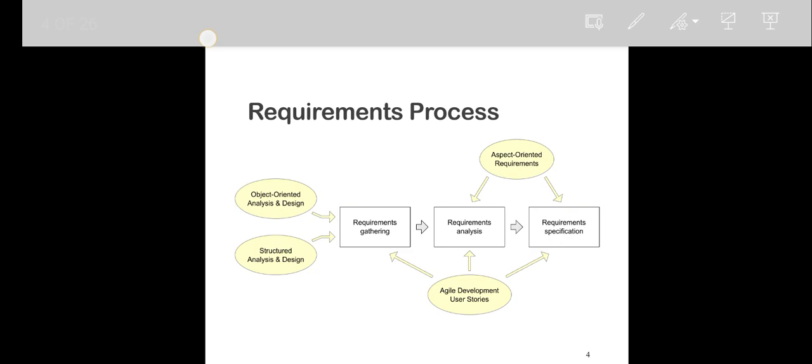This diagram shows the requirements process. First we gather requirements from users, then we analyze them to remove conflicts and clarify details. Finally we prepare a proper requirements specification. Different approaches like object oriented analysis, structured design, agile stories and aspect oriented requirements all contribute to this process.